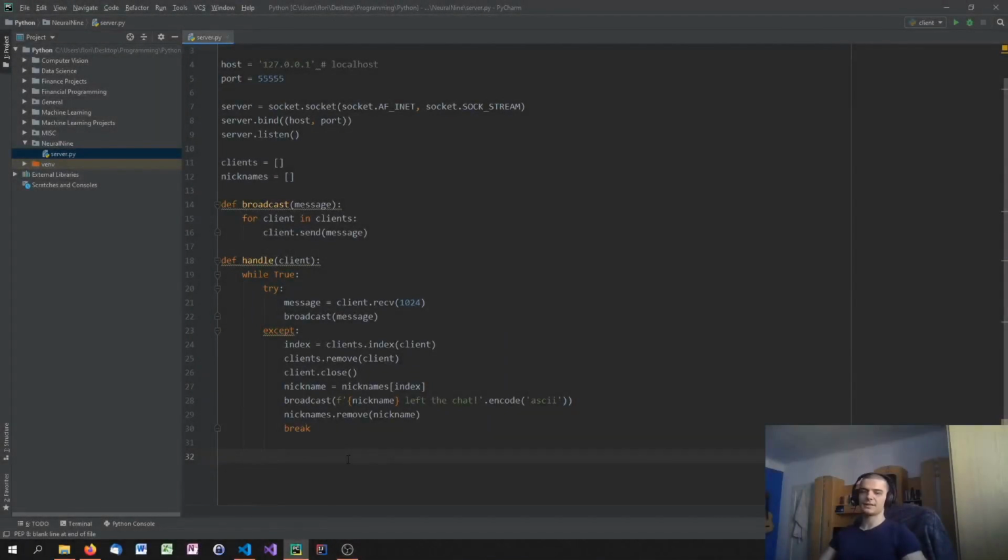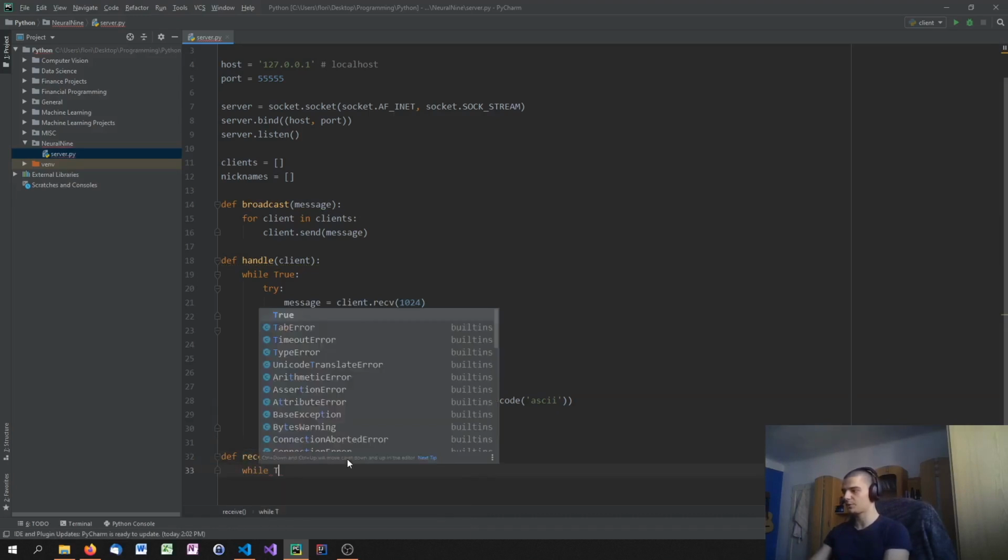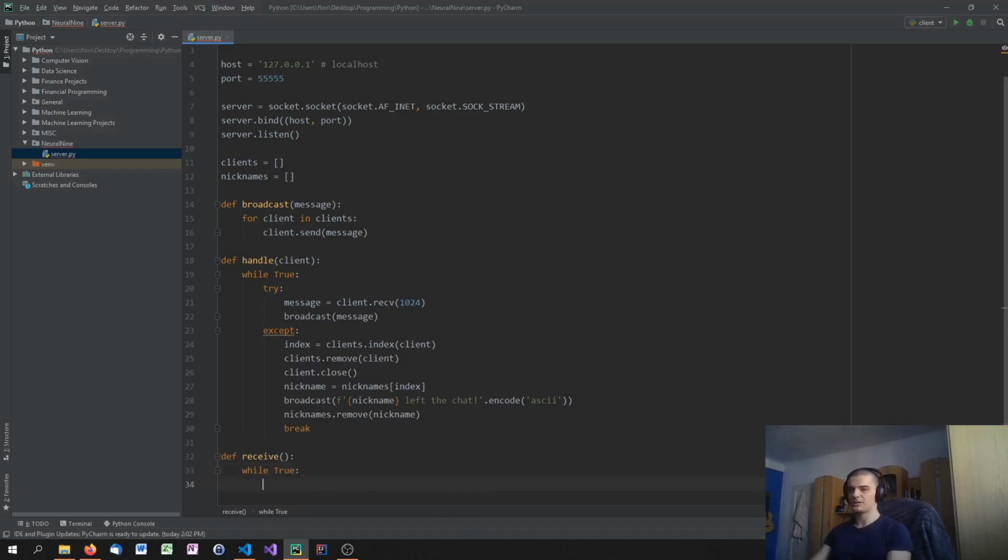Now, last but not least in the server, we're going to define the main method, the receive method, which combines all these things that we've written up until now into one function. So we're going to say def receive, and we're going to just receive client connections. So we're saying while True, the server is basically accepting all the connections. We're going to say client, address equals server.accept.